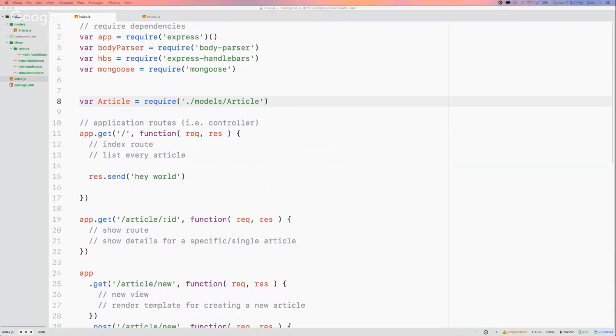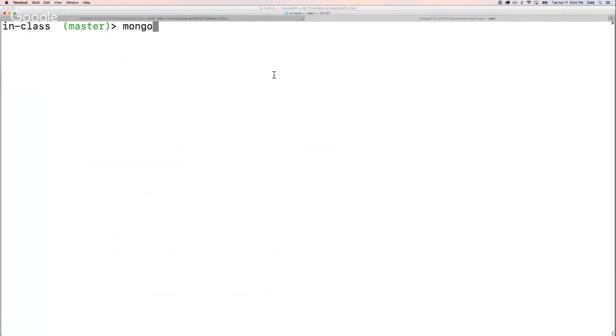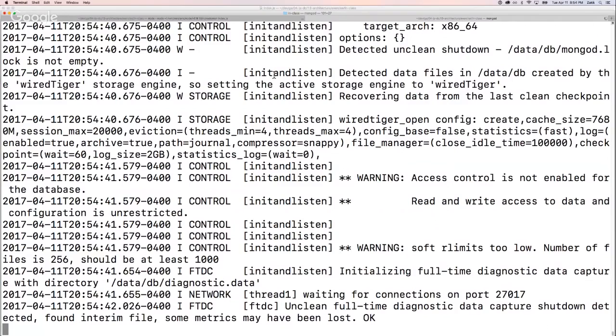Do you guys remember how to connect to a database in Express using Mongoose? Did you guys cover it briefly last week? So there's a couple things that I need to do. I've already required Mongoose, right? That's what I'm going to use to interface with my database. Is my database running? No. So I'm going to come back to the terminal here and type mongo. It's going to do all this crazy stuff. And I'm good. Now my database is running.